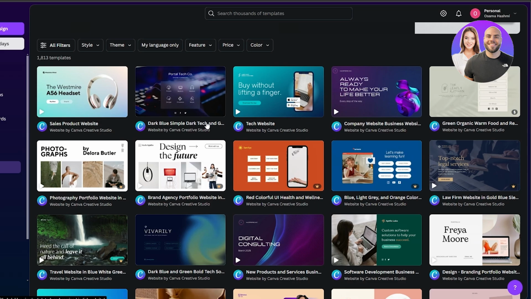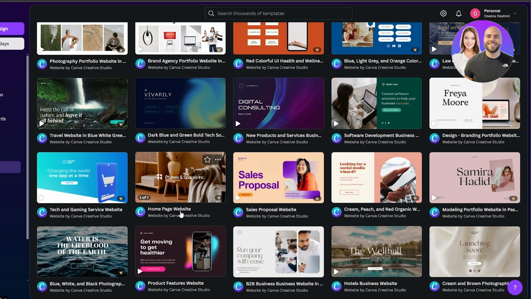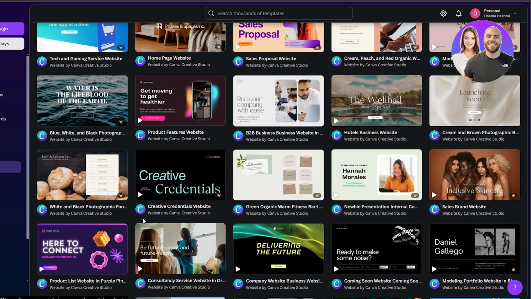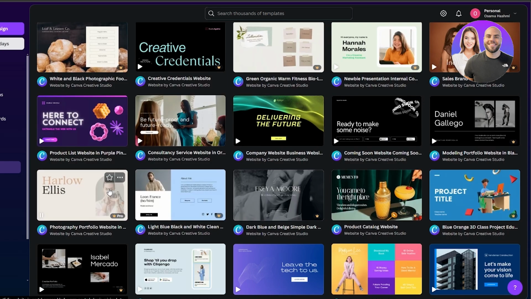Now there are so many templates for different types of websites, such as tech websites, portfolio websites, online businesses, and stuff like that. What we're interested in is a portfolio website. So something like this one, as you can see. So we're going to go ahead and create something like this.